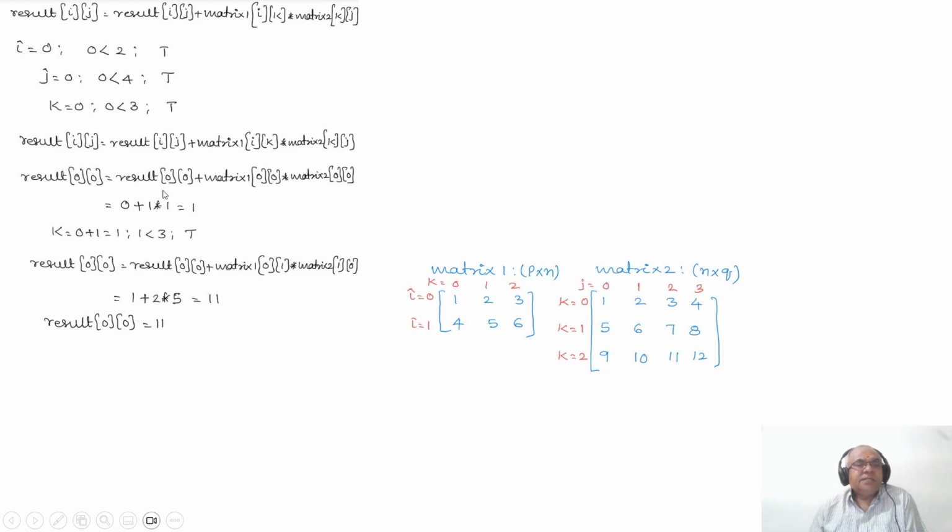So what happens? Result of 0, 0 is 0 plus matrix 1 of 0, 0. Matrix 1 of ik, here I is 0, k is 0, it becomes 1. So 1 star matrix 2 of 0, 0. Matrix 2 of kj, that is 1. So 1 into 1 becomes 1. Result of 0, 0 is 1. Is 0 plus 1 equal to 1? Yes. 1 is less than 3, condition is true.